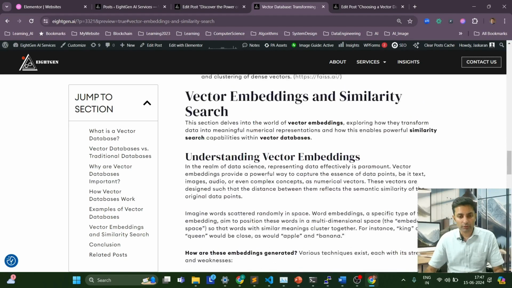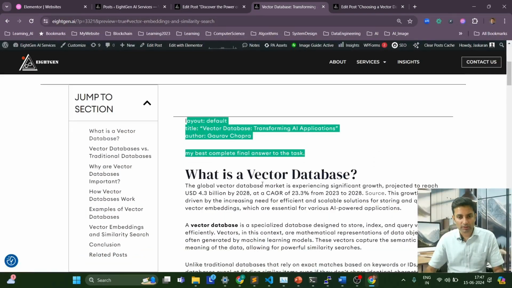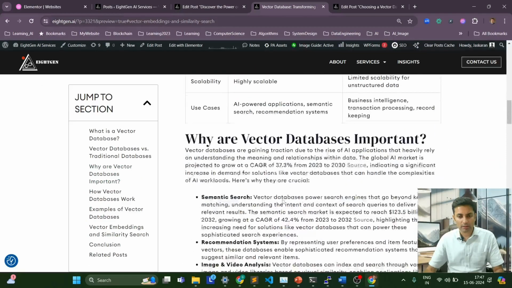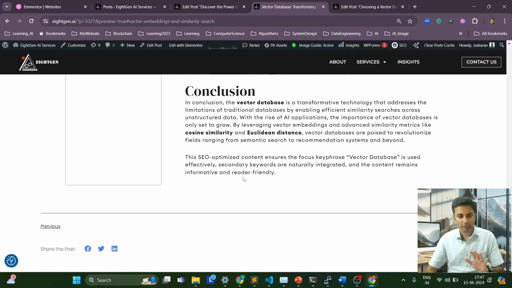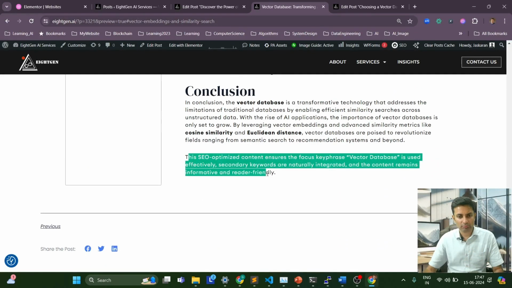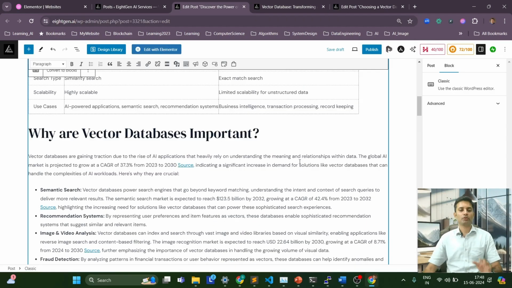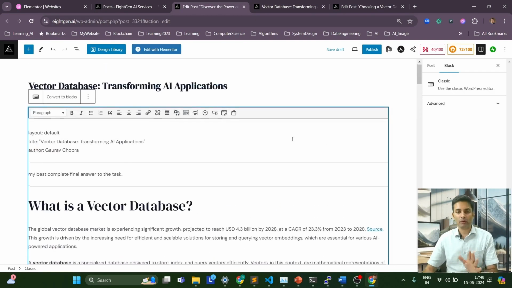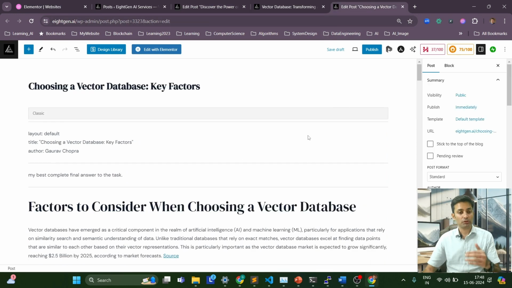So this is the first blog, which is about the introduction. So we can say what is a vector database, and let me quickly go down to see we have information, and yes, this is again the extra content which you have to take out. Okay, so this is the first one which we already looked at. Now let's go to the next one, which was choosing a vector database.